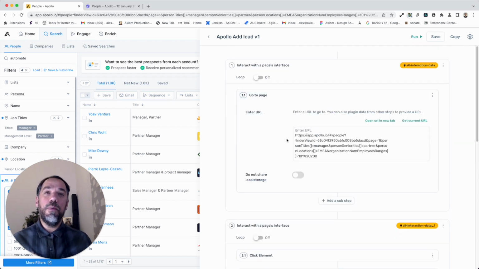First of all, we have the go-to page. All you need to do is put the URL of the page you wish to automate your lead list adding from, and just set up your search, add the URL in here. Do remember, and you probably know this already, that Apollo does limit the amount of leads you can page through at any one time, so you will need to filter the list down.